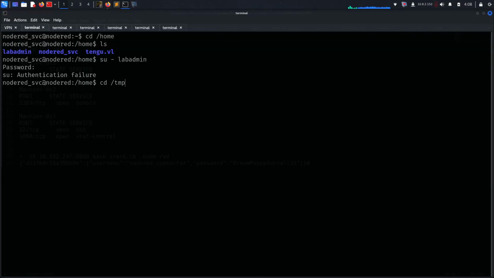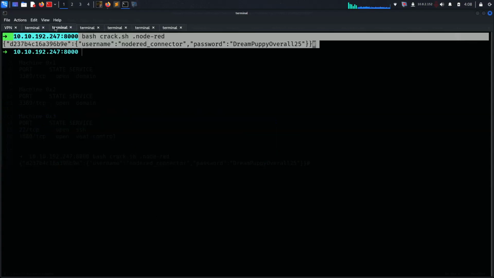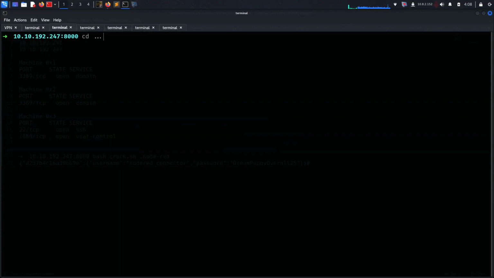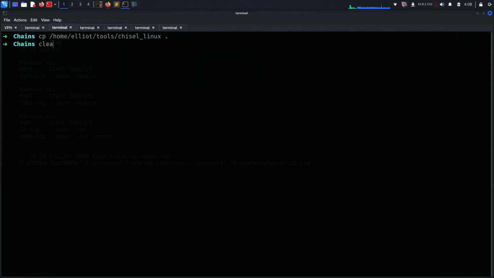I'm going to be using nmap for this for sure, and you know, we are getting nothing here. Let's upload chisel here, cp home elliot tools chisel. Alright, so then we can start before the video runs. So let's actually upload it first, you know.